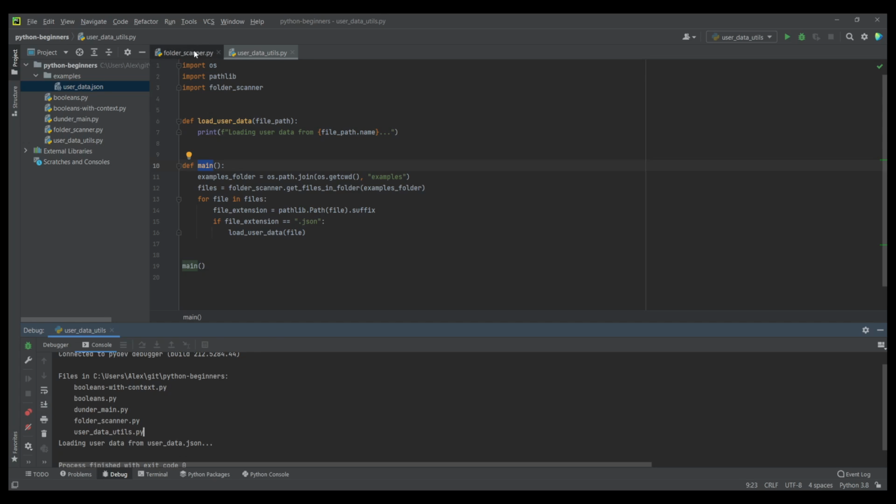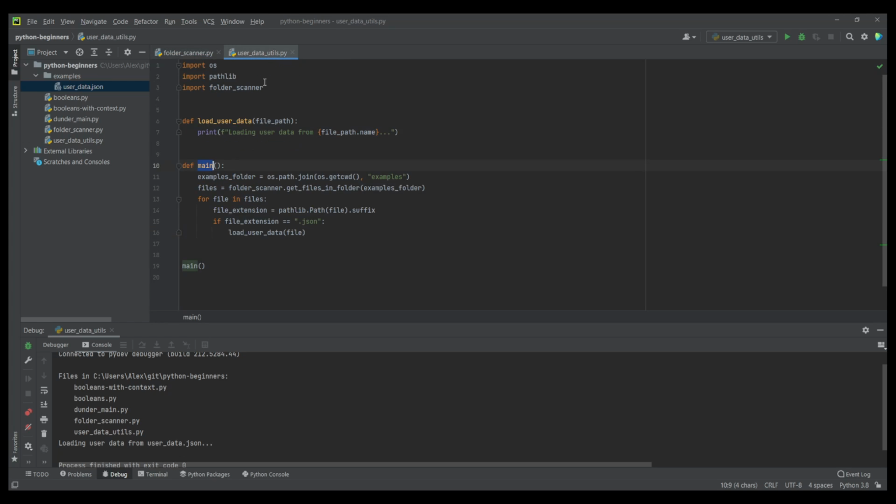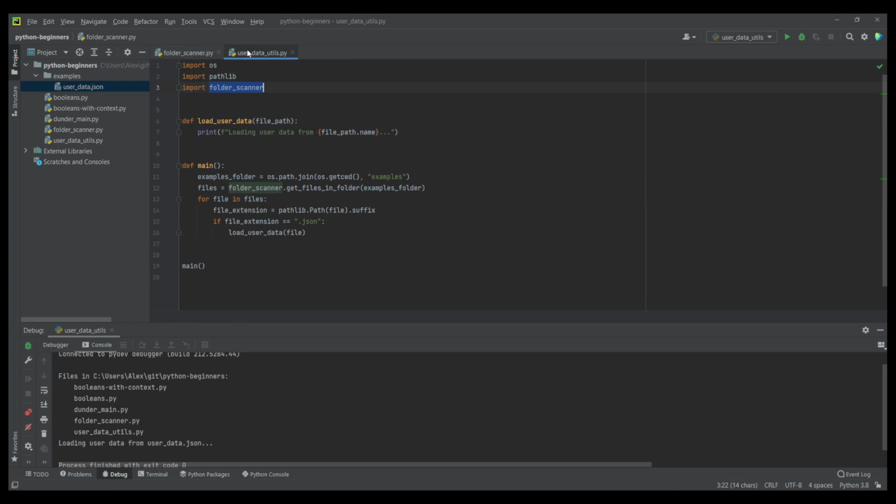The reason that's happening is because in folder scanner, we have a main defined but also called. So back in user data utils, when we import that script at the top here, on importing it, it's going to run every line in that script, including the main call at the bottom of the script. And that's why we see the files all printed off when we're running the user data utils script. Not quite what we want.